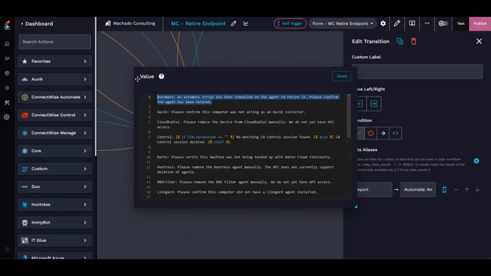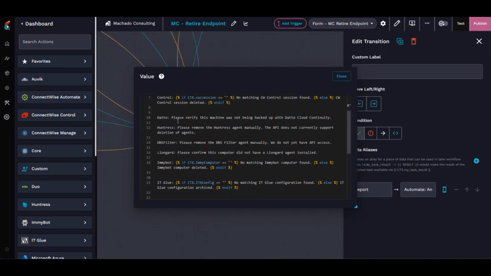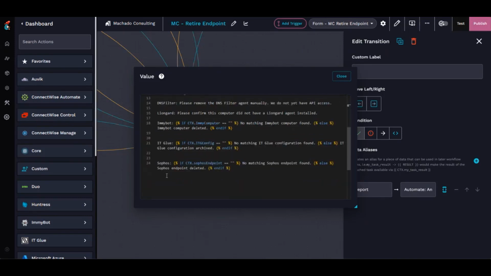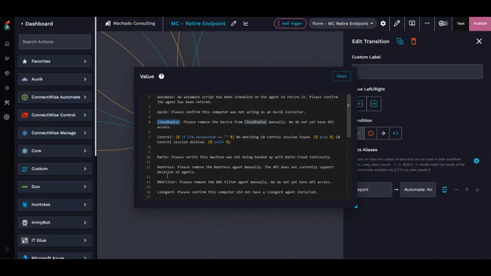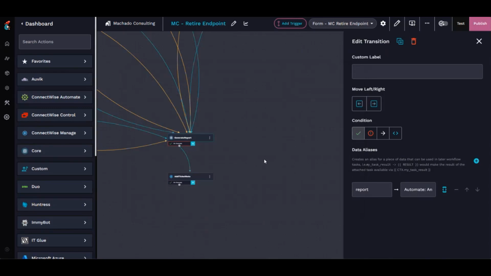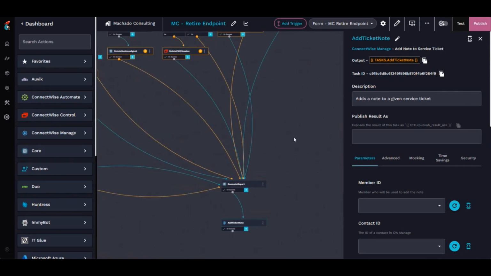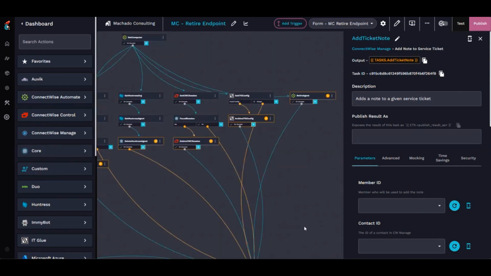So for Automate, we were able to schedule a script, just to make sure that the agent's actually gone. I put in notes about other products that I want to add to this. So for Avast, I want to see if we have a collector. Cloud Radial, I want to see if that has a machine in there. And then just kind of going down the list of all of our tools and whether or not a machine was removed or found or whatever. And then that obviously gets put into the ticket, so a technician can review and make sure that everything was done. And if it wasn't done, go back and make sure it does get done.